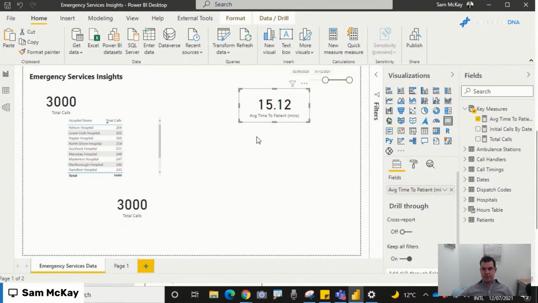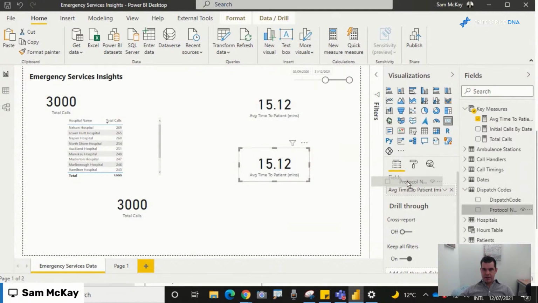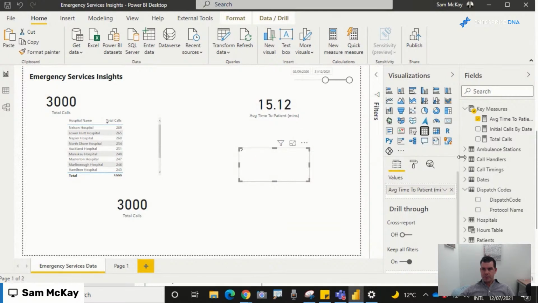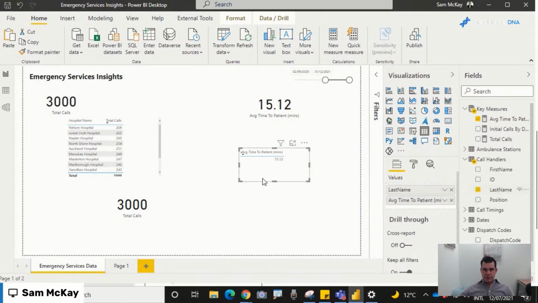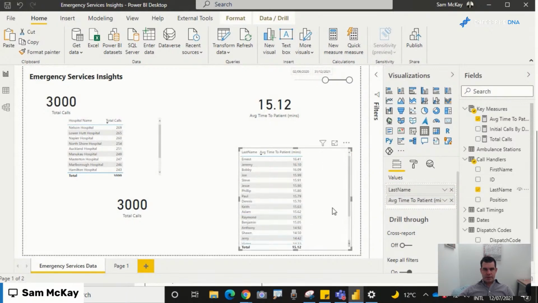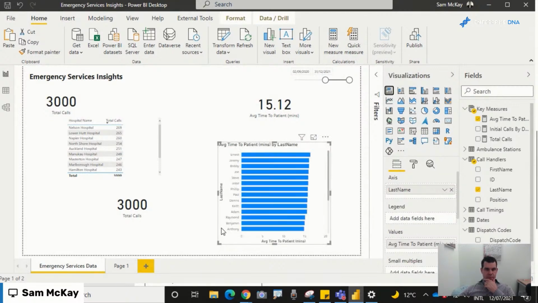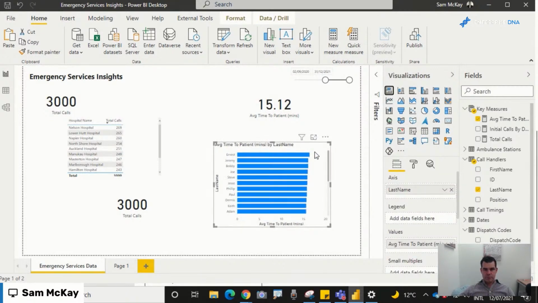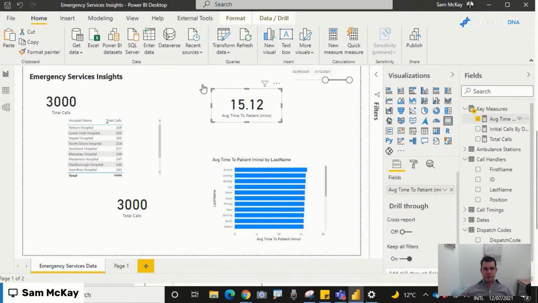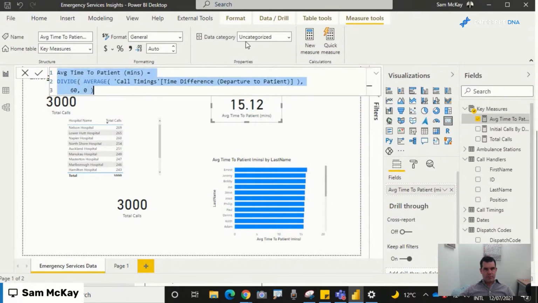And then if we wanted to actually compare this to different, say, codes or call handlers, for example, I could go, okay, so how did everyone go from a call handling perspective? And this could be the same from patient to actually hospital as well, which I think is a good insight. So I can come in here, copy this, and then paste it.